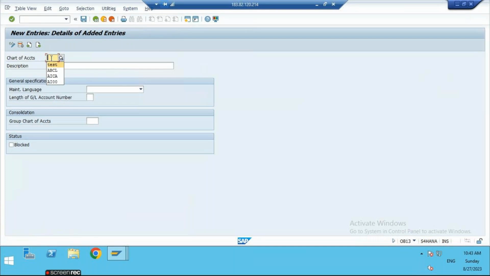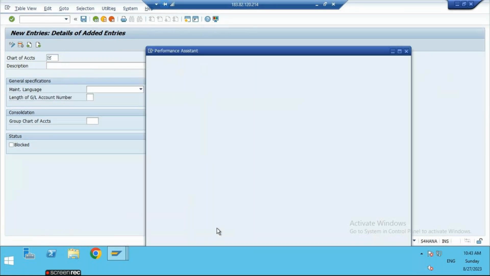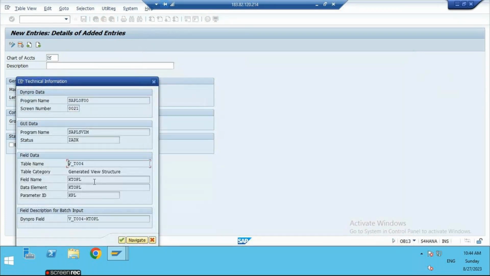Just click here and click on this help button, and you get some information on this. Any field, it may be here, it may be anywhere. Like maybe posting, GL account, company code, chart of accounts, fiscal year, cost center, BP, whatever it is. Just click here and go to this technical information. You get the table name and the field name.